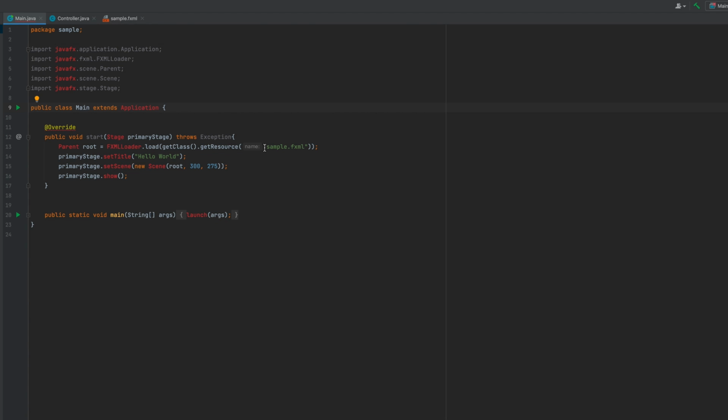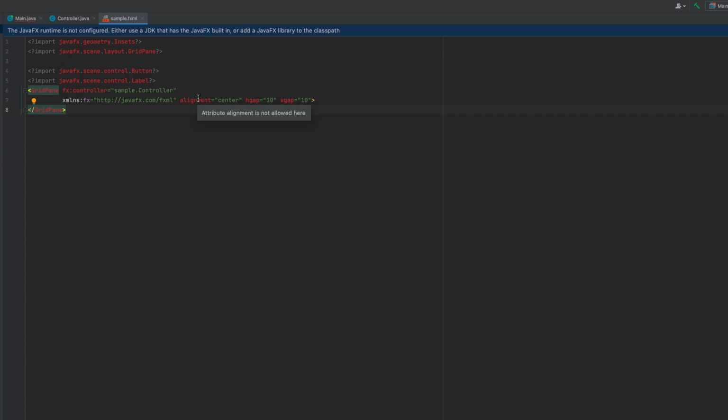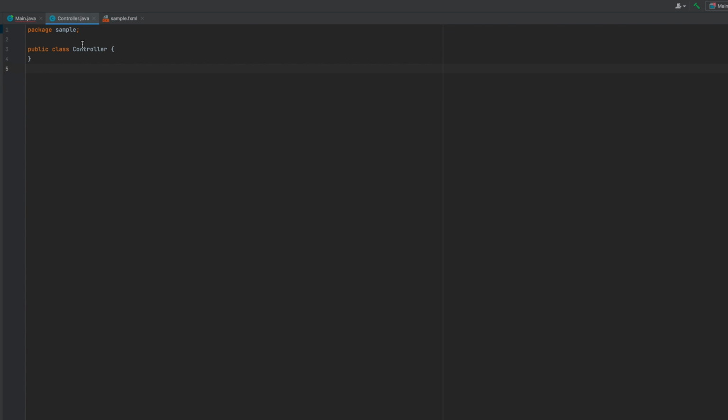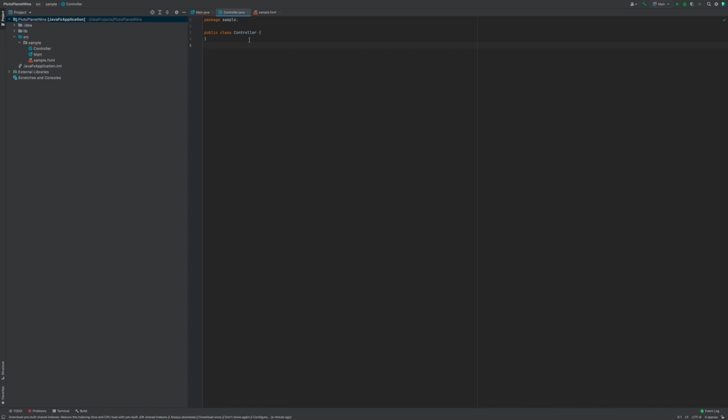Here you see sample.fxml, which refers to this FXML file. It handles our user interface. Then our fx:controller attribute is assigned with a controller class we choose. The controller class handles the user interface initialization, events, and more. This is where the bulk of our code will reside. Let's run this and see.